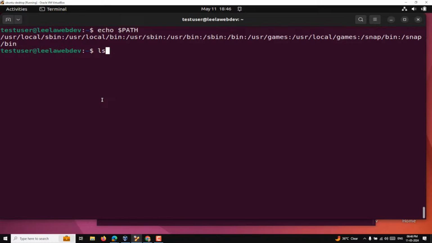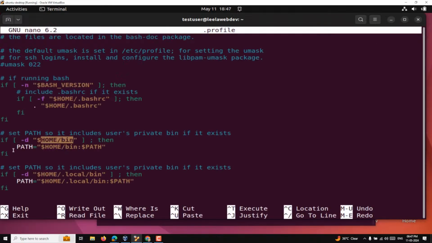Now when you place it into the bin directory, normally you will have some code in the .profile. I will show you the .profile. Here you will see one piece of logic: if a bin folder is available in the home directory, where $HOME means the home directory, then $HOME/bin will be added to the PATH automatically, as in home slash bin colon PATH. So if you have created the bin directory, it gets added.